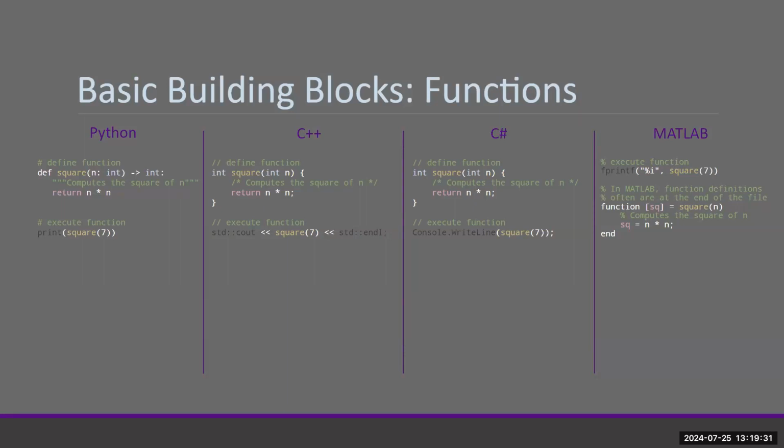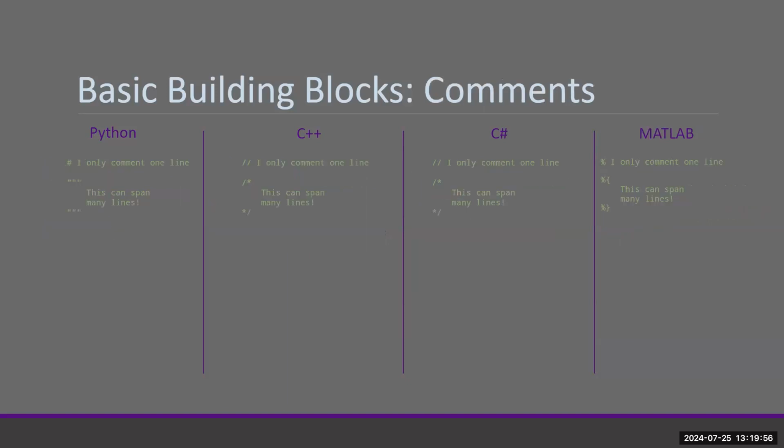In Python, you see an arrow with an int there. That is just where Python specifies its return type instead of at the beginning. And in most of the languages, you're going to see a return statement, which basically says, this is the value that the function ends up returning once it's done. And on that, we can go on to comments.